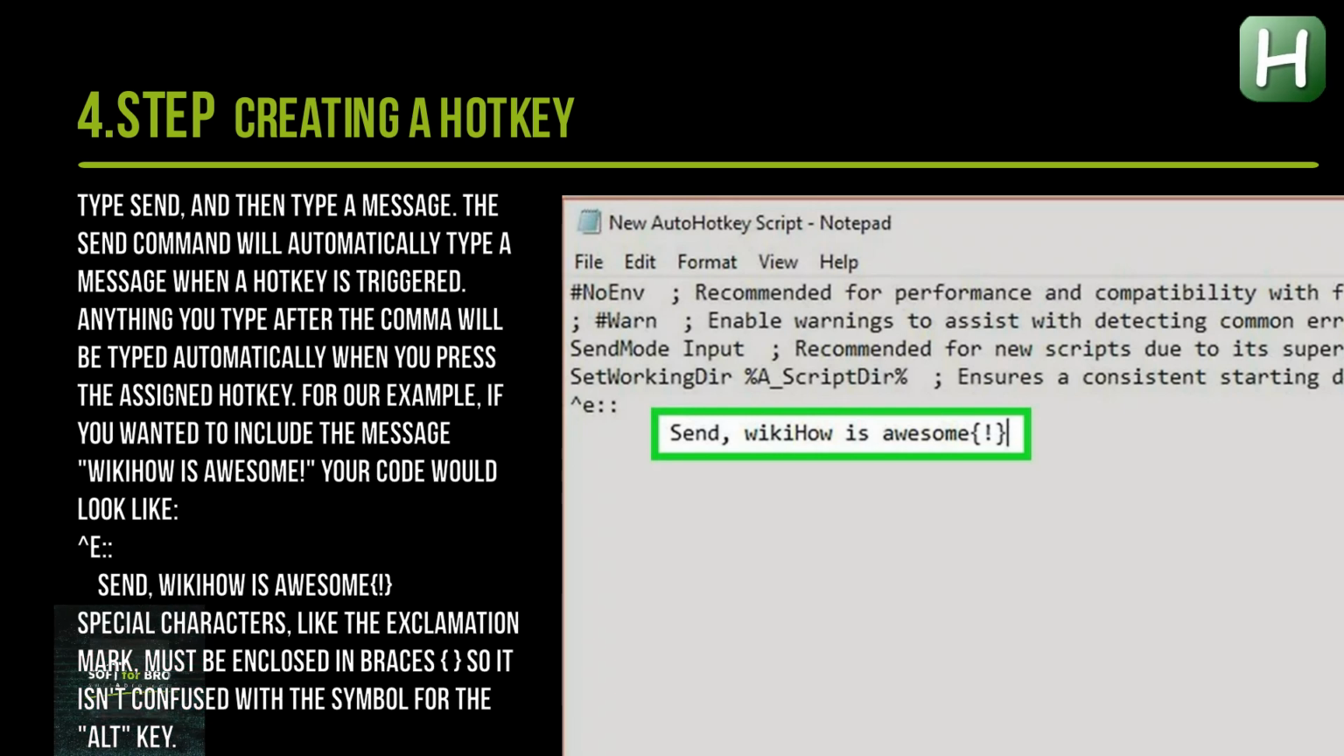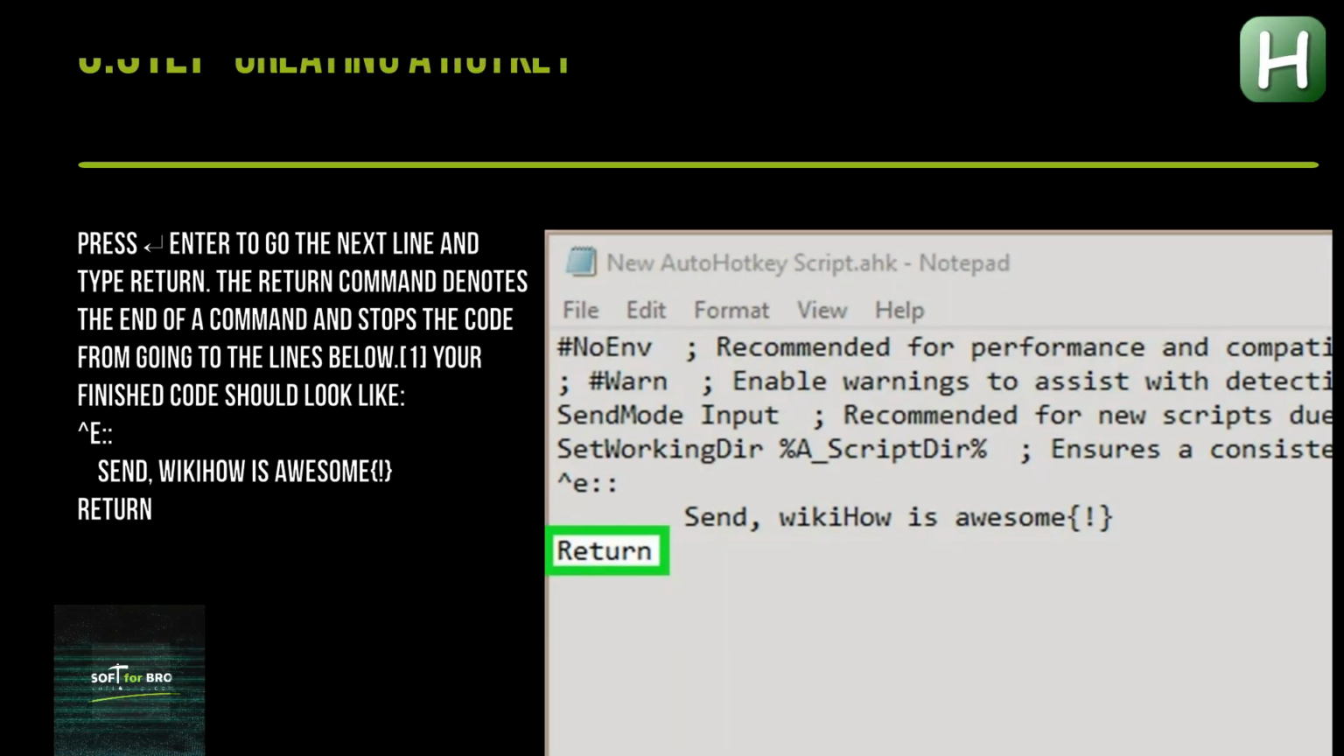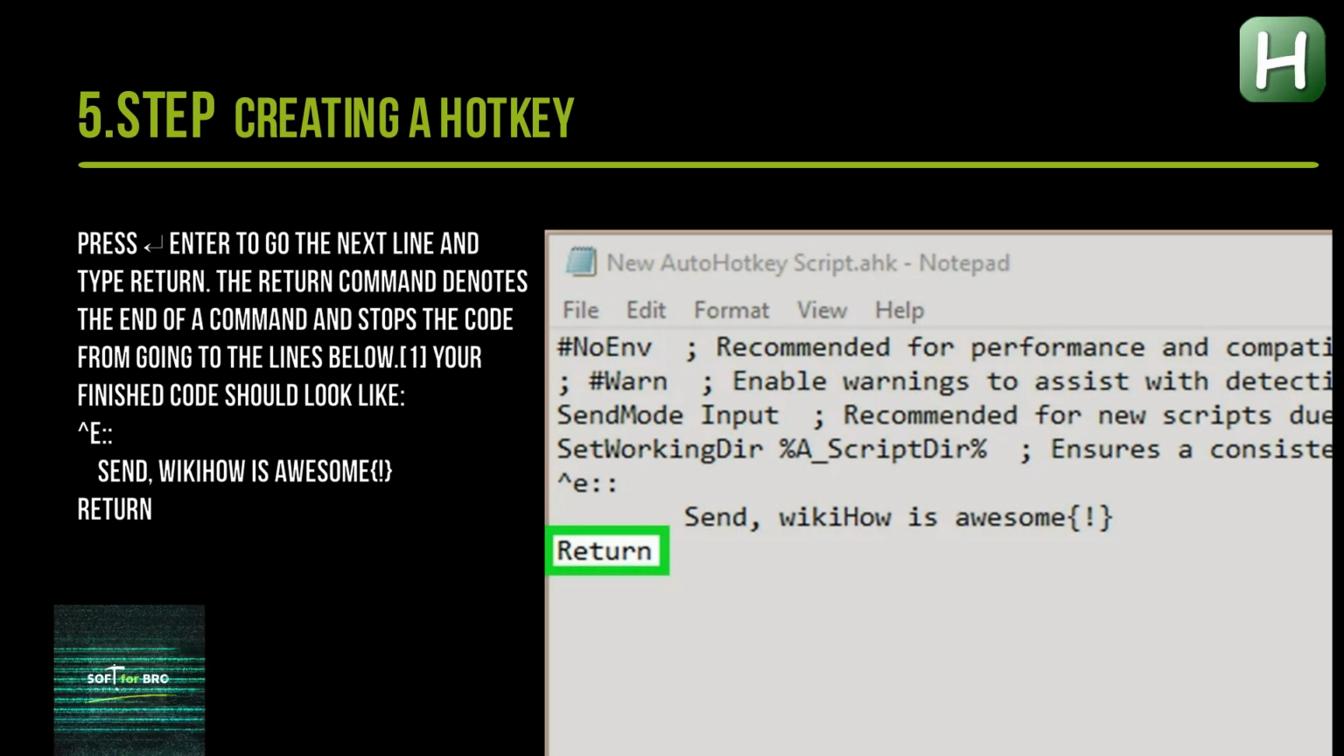For our example, if you wanted to include the message "Wikihow is awesome!", your code would look like Send, Wikihow is awesome{!}. Special characters like the exclamation mark must be enclosed in braces so it isn't confused with the symbol for the Alt key. Press Enter to go to the next line and type return. The return command denotes the end of a command and stops the code from going to the lines below. Your finished code should look like ^e:: Send, Wikihow is awesome{!} Return.